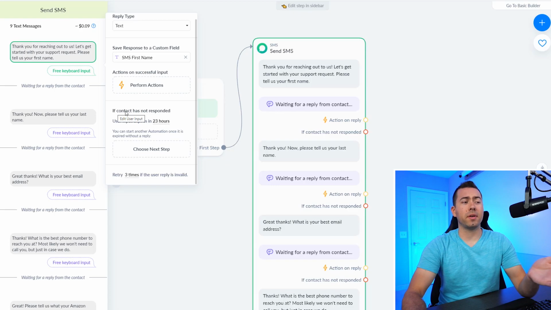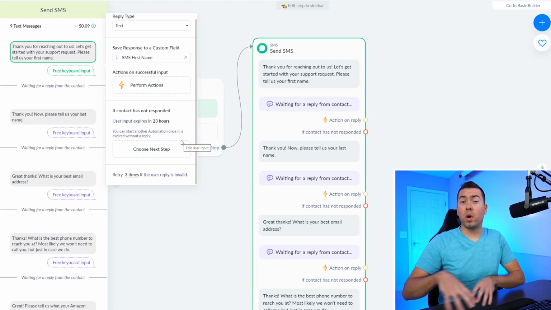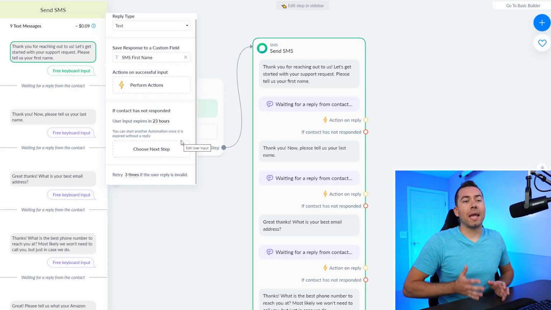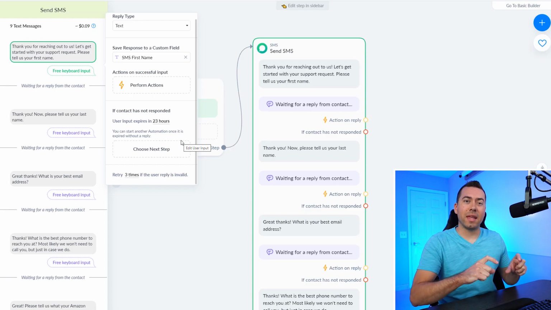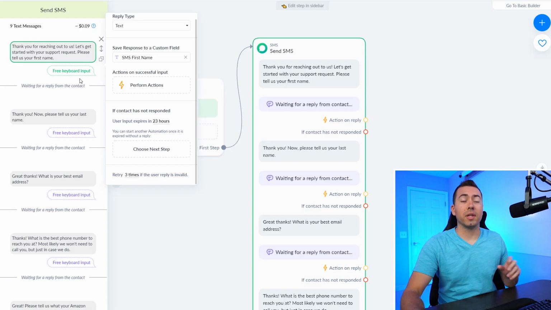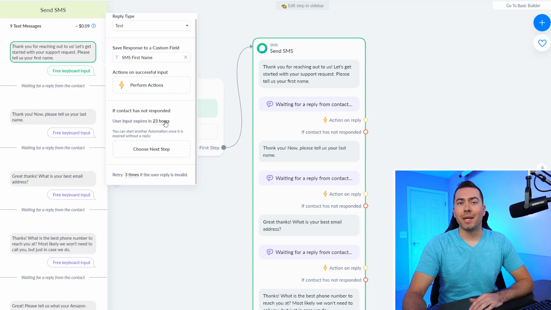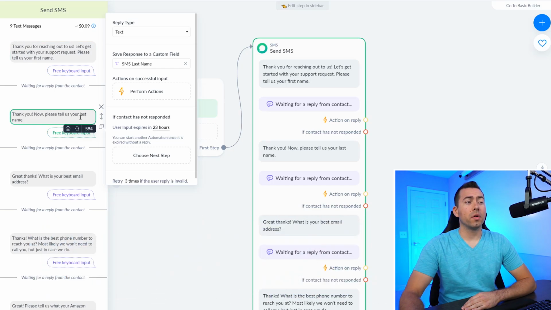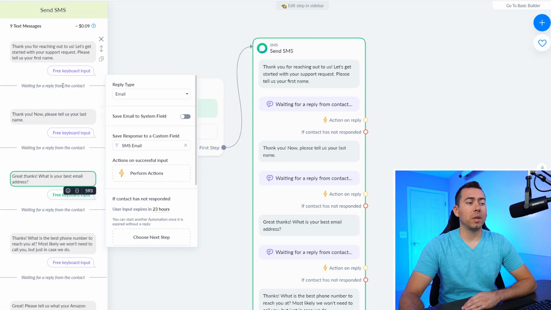It says if contact has not responded in 23 hours, so if 24 hours or a day or a couple days later goes by and they message, then it's not going to save that response as the actual custom field if they don't reply until a few days later, right? So you can change this up, but I just left it at 23 hours. The majority of the time, people are going to proceed right away. So anyway, first name, we collect their last name, then we collect their email address.